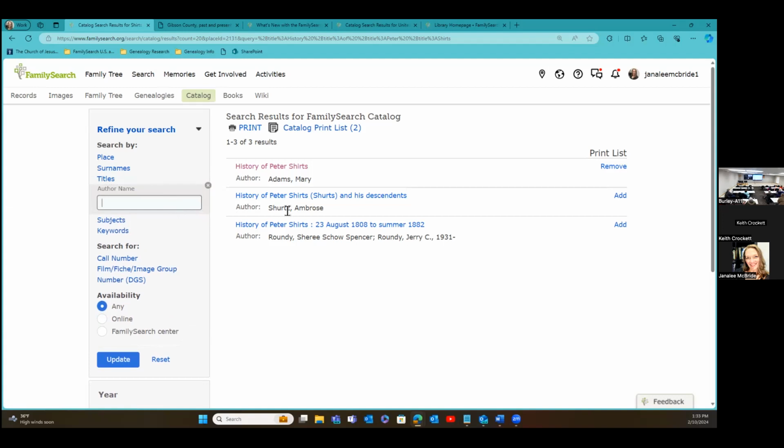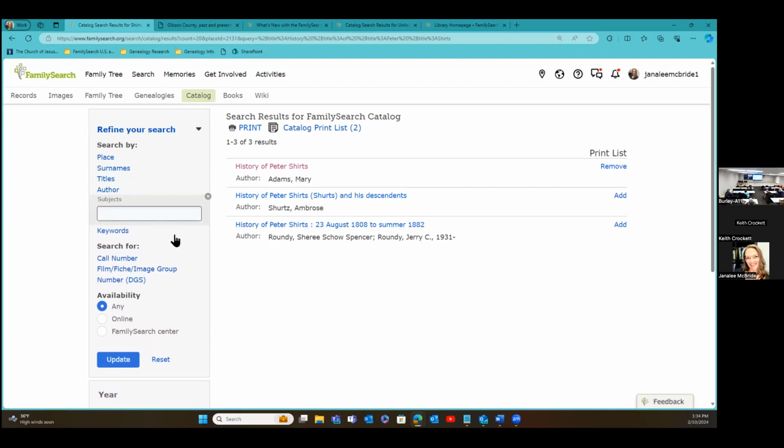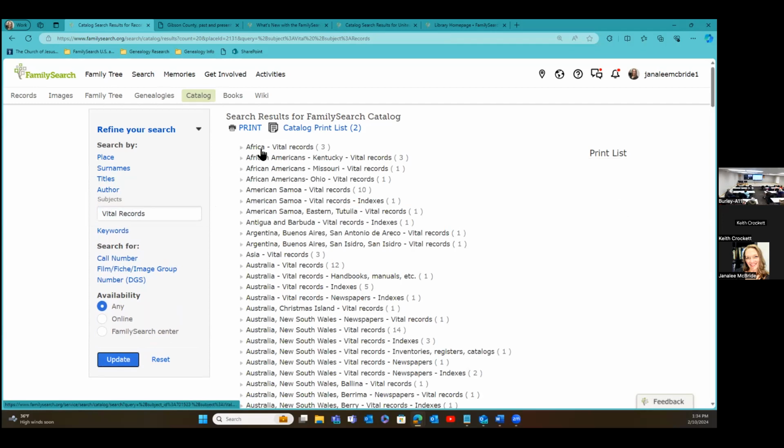Okay. You can also search by author. So if I want to search for a genealogical society, I can do that here, or any author. You can search by subject. So let me just give you an example. Let's say I want to search for vital records and I hit update. It's going to give me a lot. It's going to probably think for a little while, but it's going to give me a lot of vital records all over the place. But this is where I want to show you that you can also combine searches.